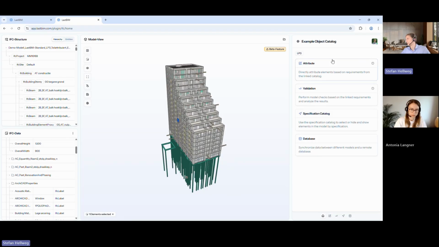This brings us to the overview of the different modules within the IFC Studio. So first of all, attribution. We can easily attribute IFC models directly in the browser using this. This means changing existing information, adding new attributes and property sets, and also correcting attribution. Then with the validation, we can very easily check the attribution in the model and get an overview of the model's data quality based on the retrieved requirements.